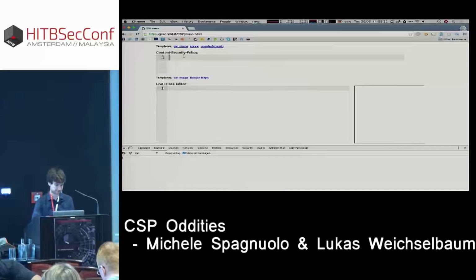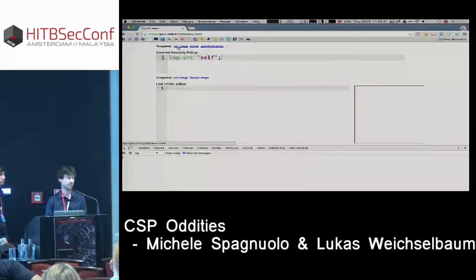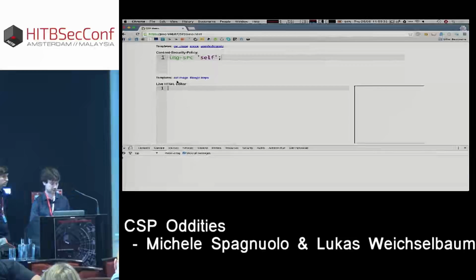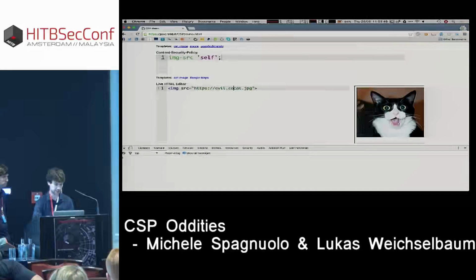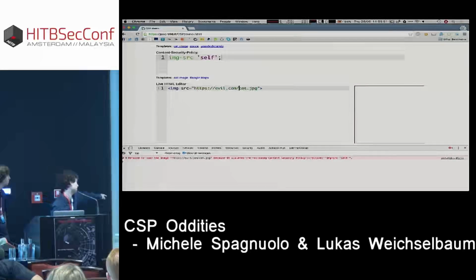For example, this. With this, I allow just images on the same domain. So for example, if I add a cat image, which is on the same domain, it loads. But if I try to source something from evil.com, well, you probably can't read, but it said refused to load the image evil.com cat JPEG because it violates the following content security policy.